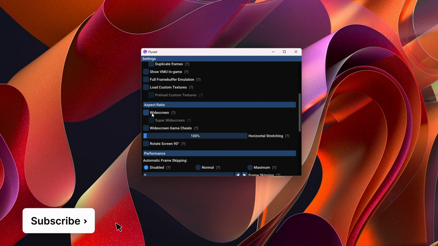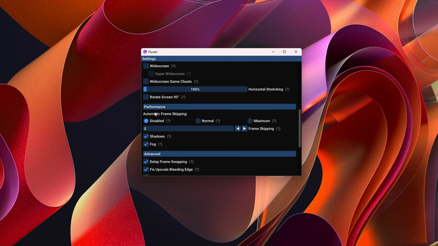Scrolling down here a bit, you can enable widescreen if you want. I'm going to be leaving my games in the default aspect ratio, but if you do set your games in widescreen, you might get some stretched content. However, it will take up the full screen, so you can choose what you prefer there. You can also set up frame skipping if you want. By default, it is disabled. I'm just going to be setting it to normal and leaving it like that.